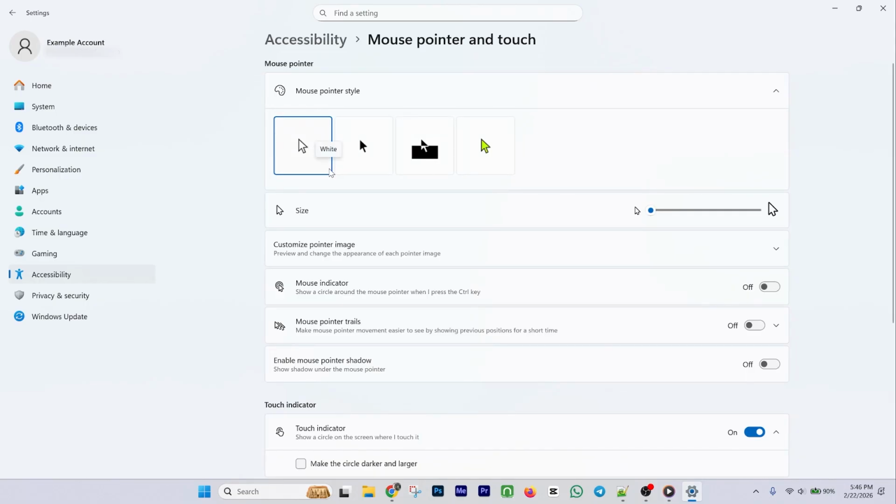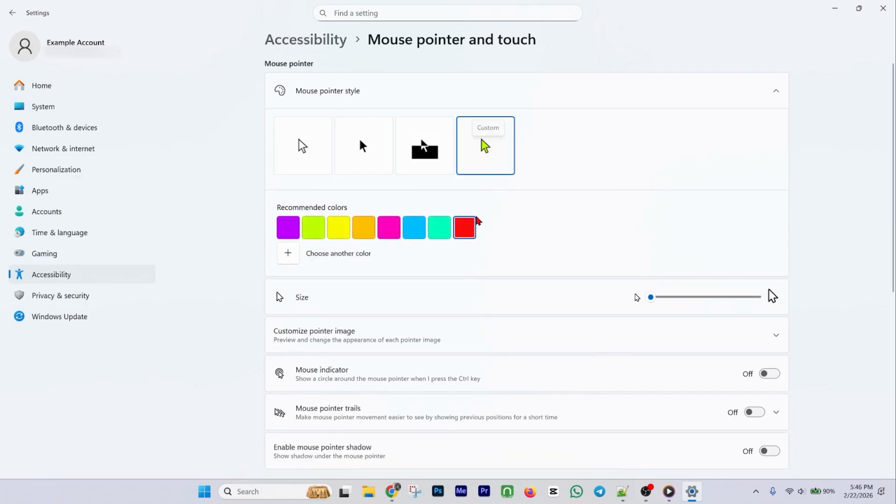Front and center, you'll see Mouse Pointer Style, which offers several visual styles. Click the fourth option, the one that shows a colored pointer inside a color box. Choosing this tells Windows you want to use a custom pointer color instead of the standard white, black, or inverted styles. Right below, you'll find color choices.